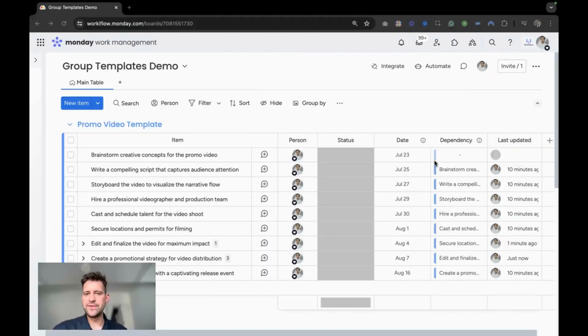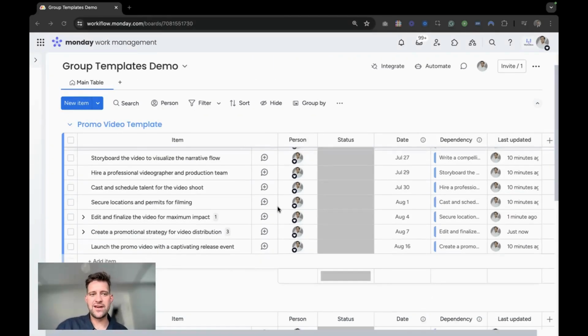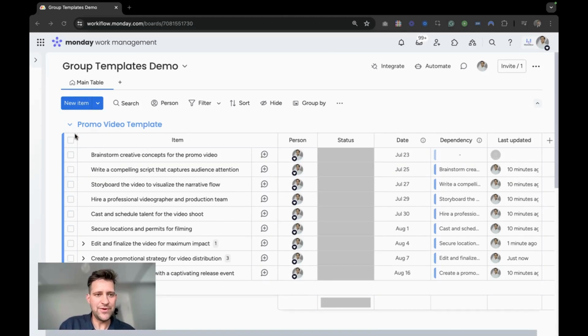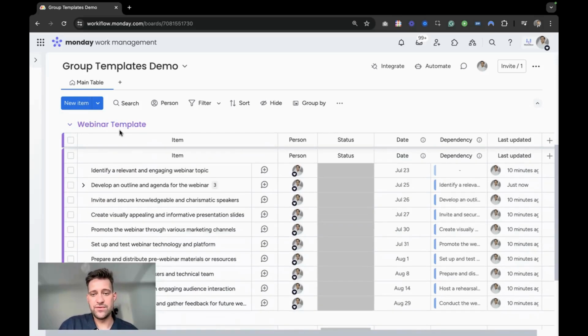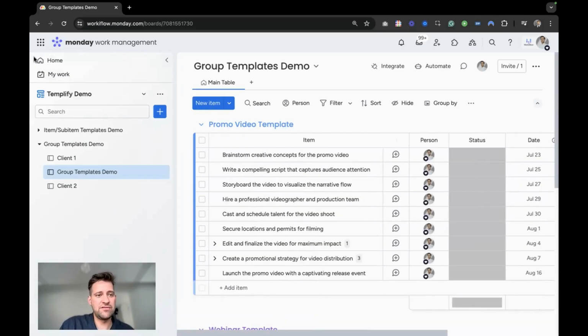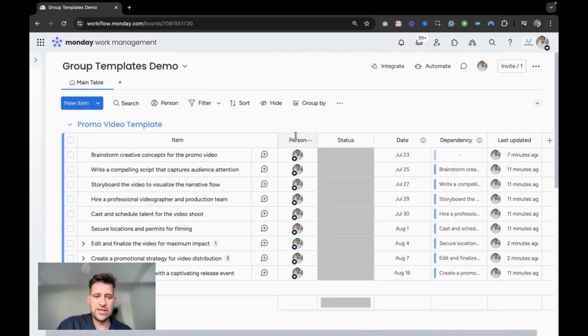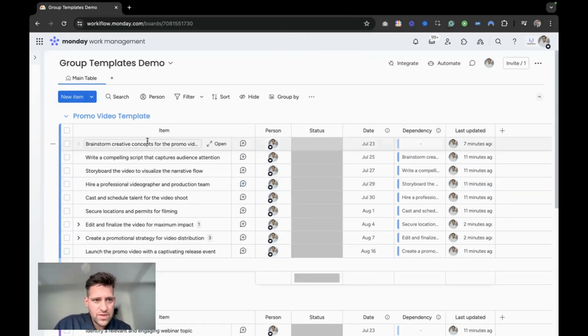All right, so next up, we'll be looking at group templates. And to demo this, I've already set up a board called Group Templates Demo. We have 2 groups in here. One is for a promo video, and one is for a webinar. So I've actually got 3 boards that I'll demonstrate here. So one board is just housing our templates, and the other 2 boards are client project boards that we will apply these templates to. So let's turn our first group into a template.